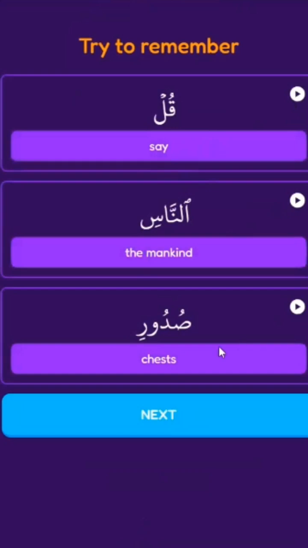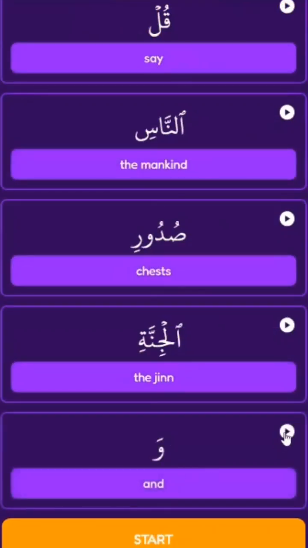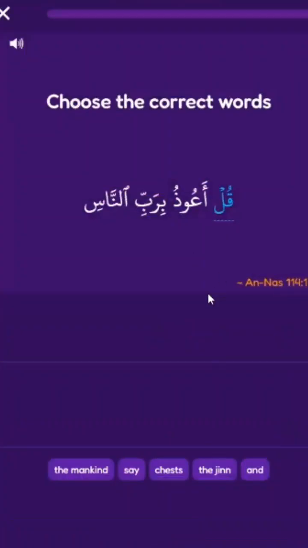Suduri. Suduri, meaning chest. And Al-Jinnati. You can see the meaning of the words below the Arabic words. That means the jinn. So we click next, and then we click start. We need to memorize these words, which are 5 words.